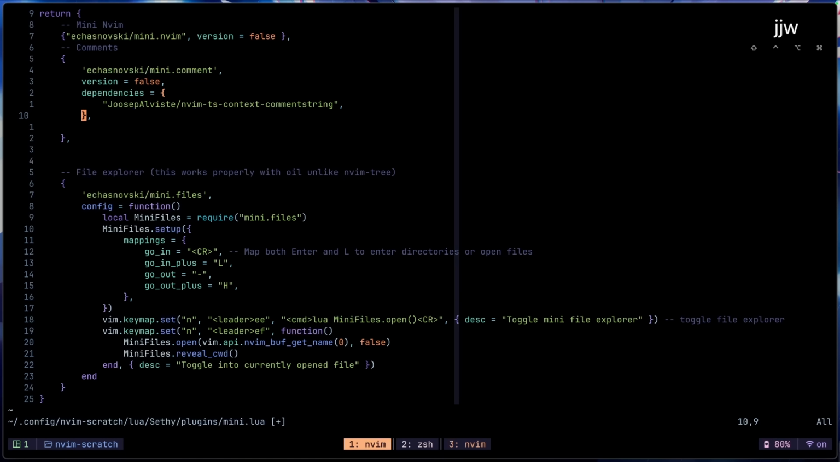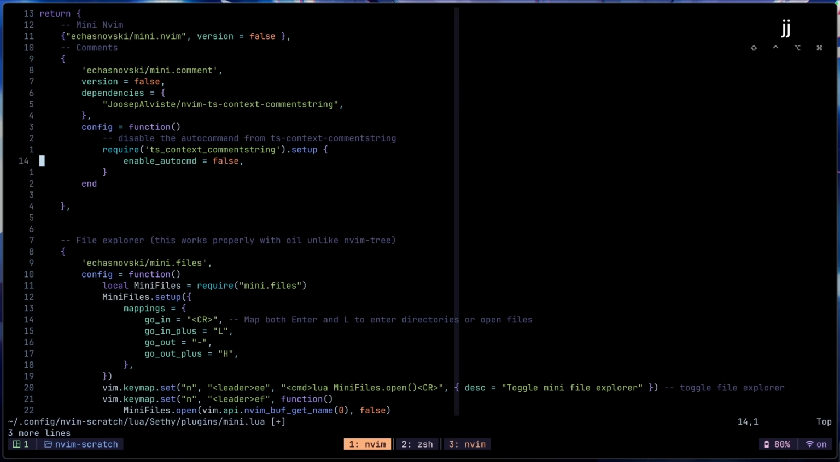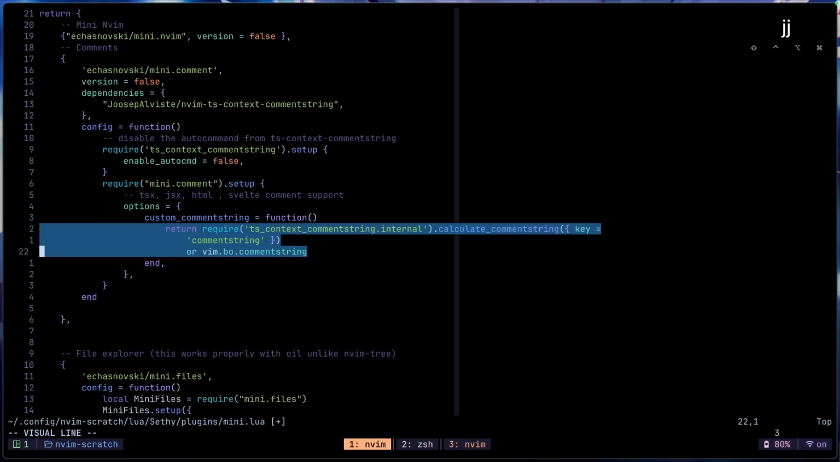Now we're going to set up the function. I'm going to go ahead and disable the nvim-ts context auto command because we don't want anything to interfere with that. Now we're going to initialize the mini.comment and then override the default comment behavior using the dependency that we added. This is super useful for things like JSX or HTMLs or maybe even TSX.